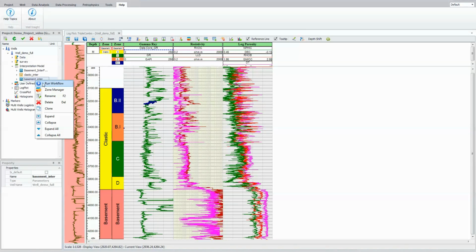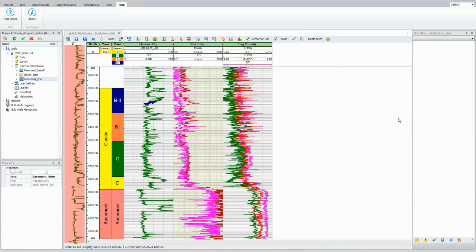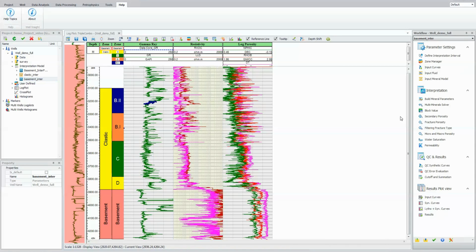Right click, run workflow. The workflow on the right side is a recommended workflow for this basement. Our Vietnamese expert made this as an optimal workflow for basement. You can follow step by step to interpret this section. If you have your own workflow, you can add it here.